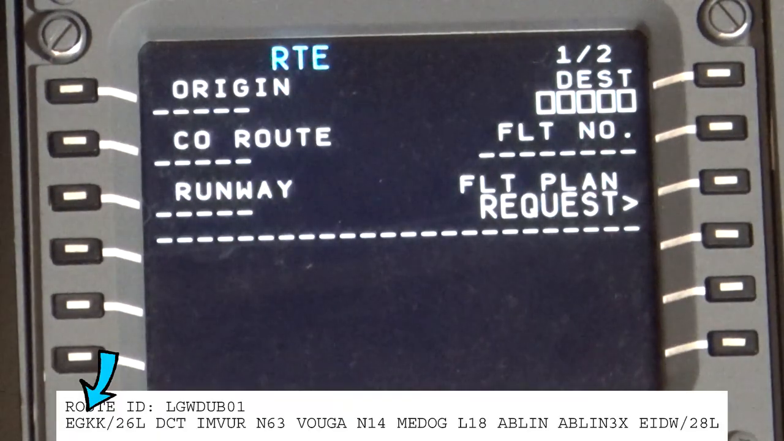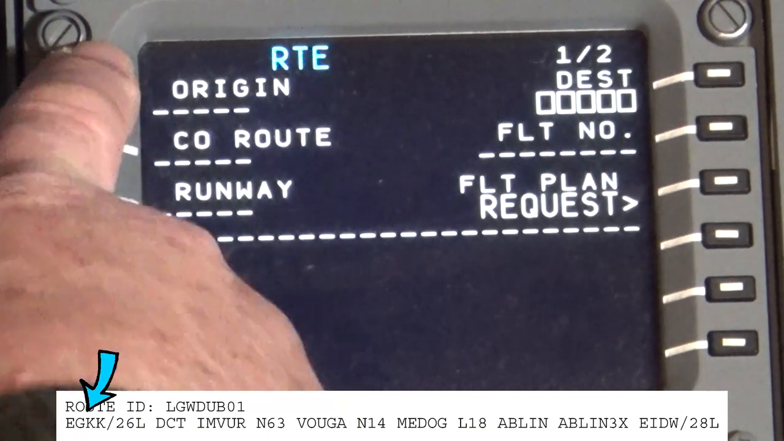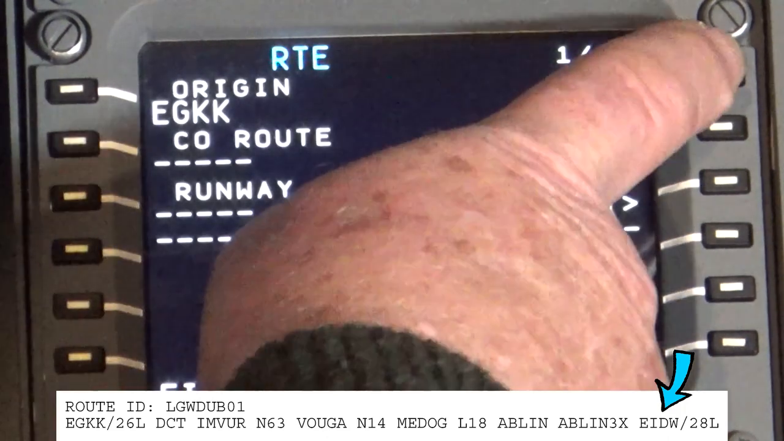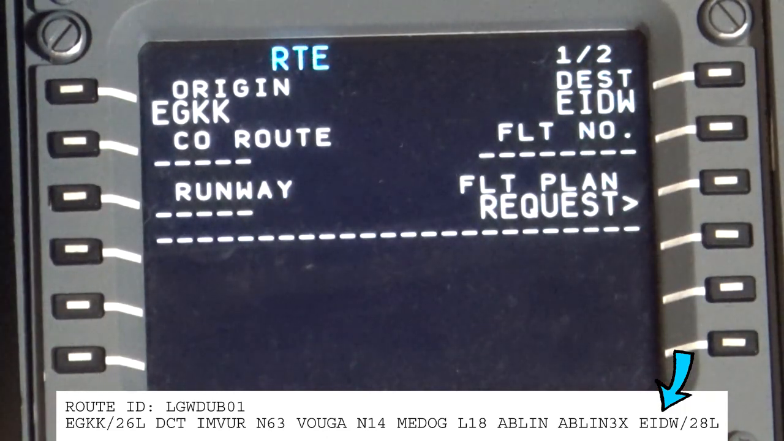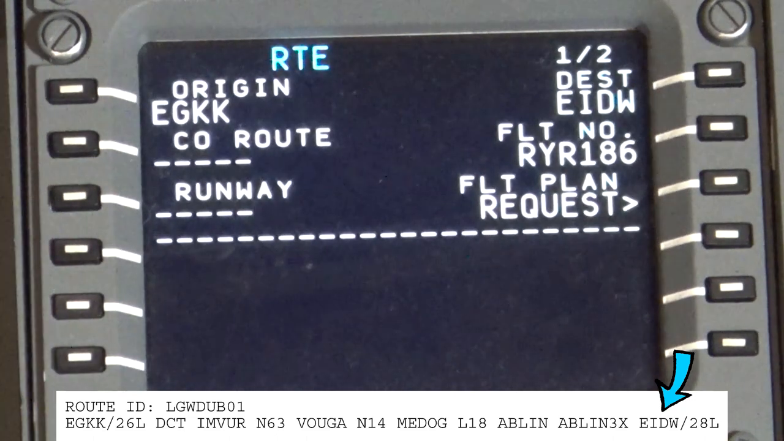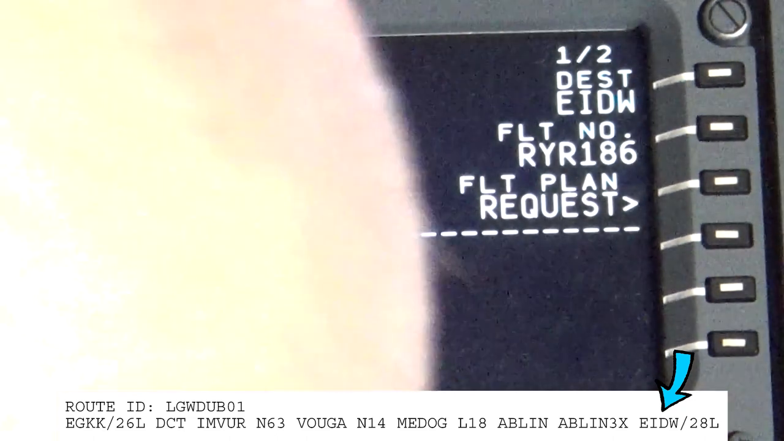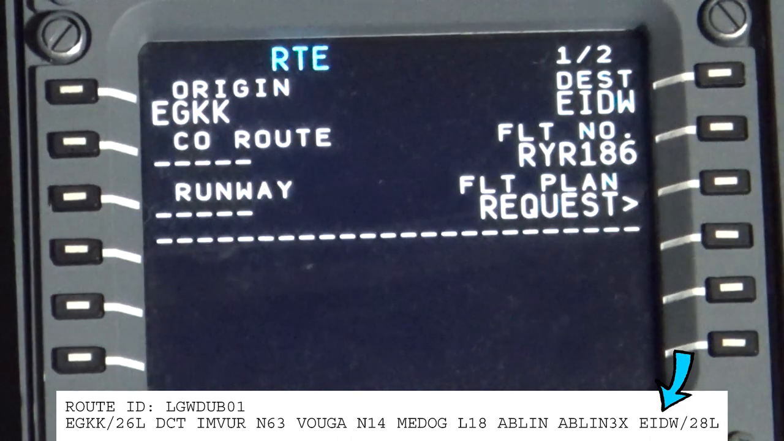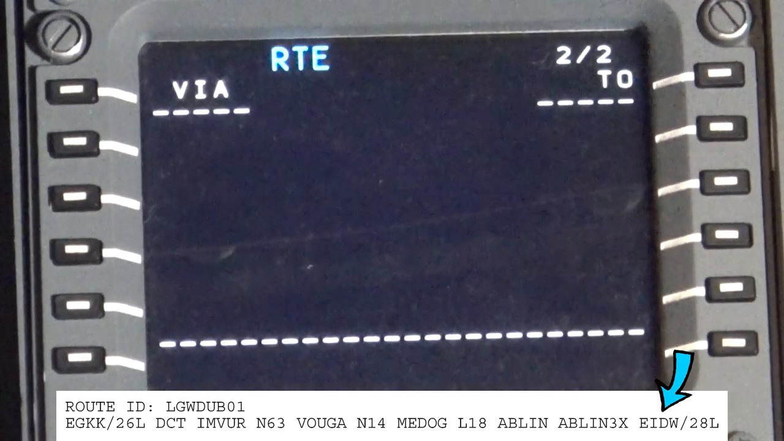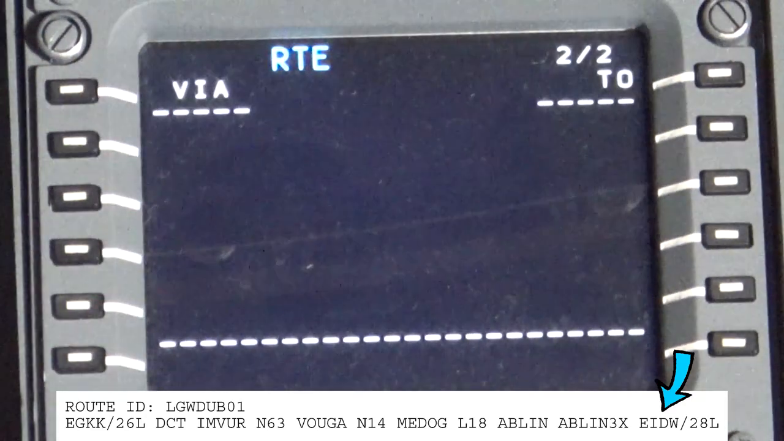Go to route, EGKK is our start, EIDW is our destination. And we are, of course, Ryanair 186. I know we're following Aer Lingus. We're following that Aer Lingus flight 231, but we are still Ryanair 186. So then I go to the next page, and here's where we put in the route directly from the flight plan.